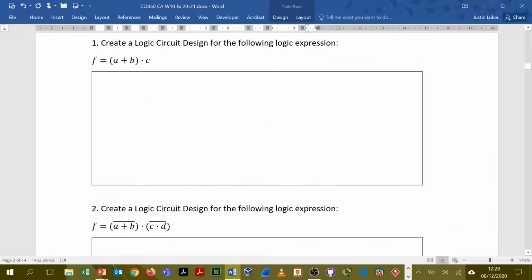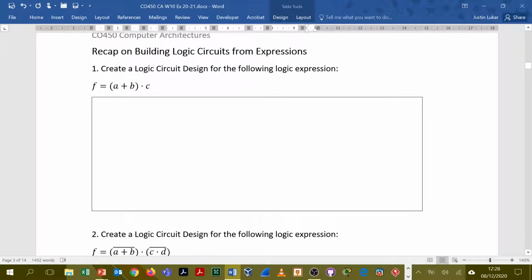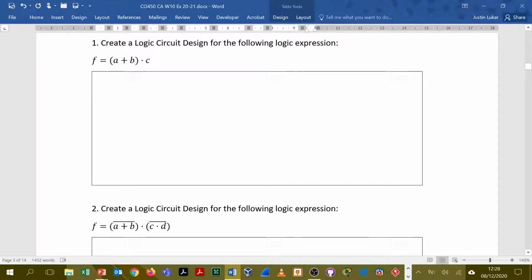So the next thing is we have a little recap on building logic circuits from these expressions. So creating a logic circuit design for the following logic expression. So we have here F equals A or B and C. So what I need to do is create this in multimedia logic. Now I'll do it in multimedia logic because I can't really draw on the screen. On paper and pencil, it's a lot easier to draw out the logic circuit design in a matter of seconds.